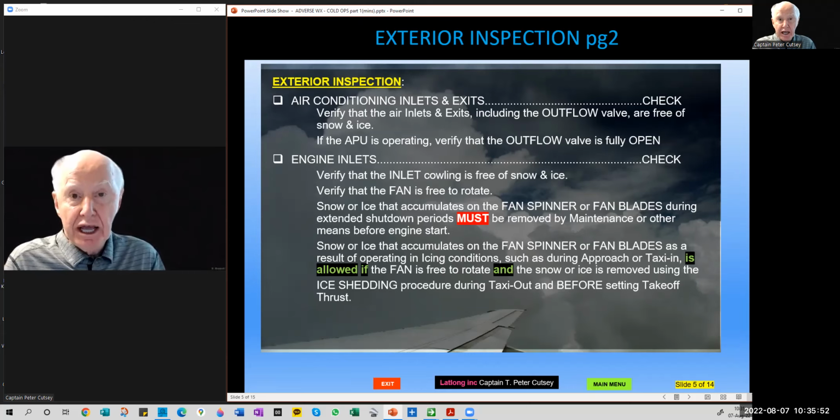This ice shedding procedure is a QRH procedure. And when you follow it, ensure that there's nobody closely behind you. Better to do it perhaps at the holding point when you're 90 degrees to the runway and no one is behind you because of the increased thrust.